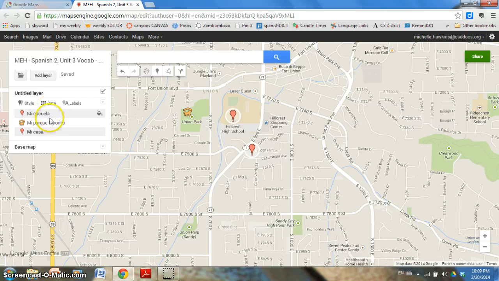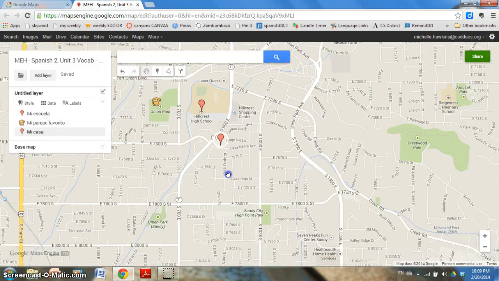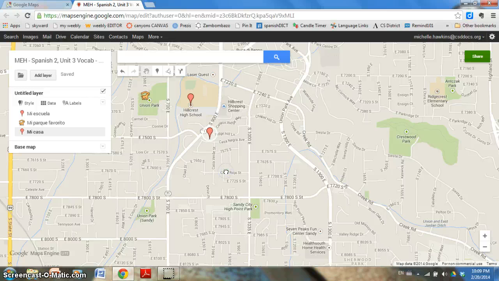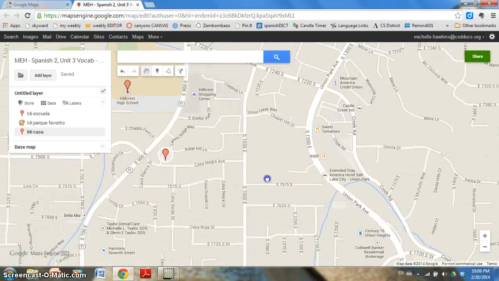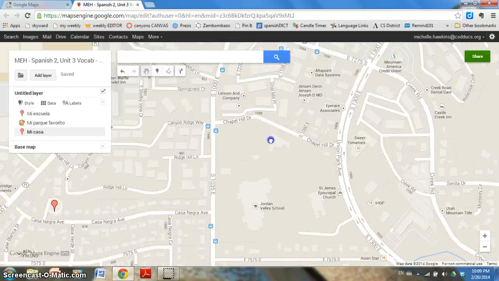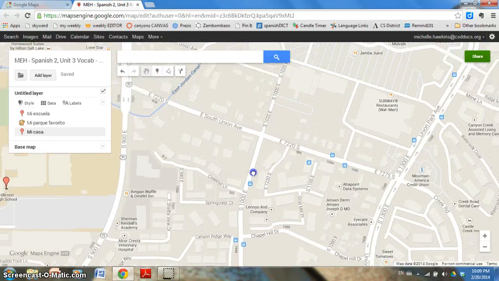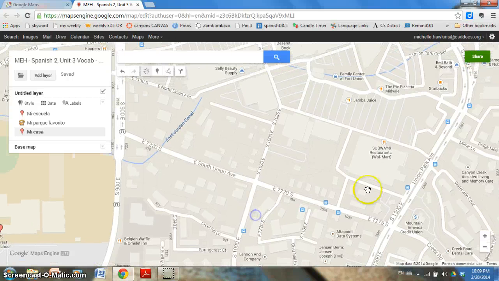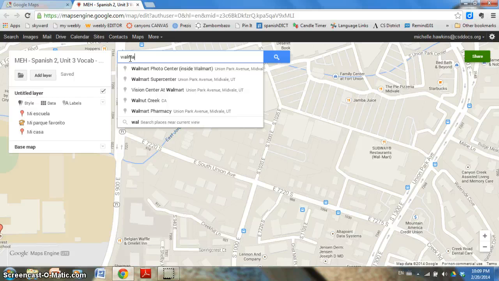Now you need to add markers until you have 10 using different vocabulary in Spanish. And feel free to get creative with your markers. For example, let's say your favorite store is Walmart. Now, if we can just find it around here somewhere. Like I said, maybe you're not very good at finding things on a map. Here's Walmart, but maybe you don't know that. You can just type it up here.